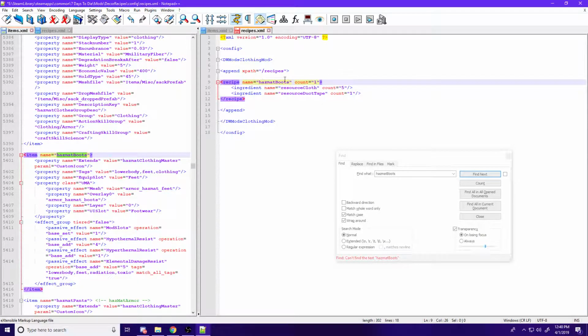And we want to make sure this is the same as this, because the recipe will then make this item. If this is spelled any other way, it will break the game, because it will only look for this with the exact spelling and capitalization as this. And if this item here does not exist in the game or in your mod, in a previous file, then the game will not read it. So we want to make sure this only says 1.